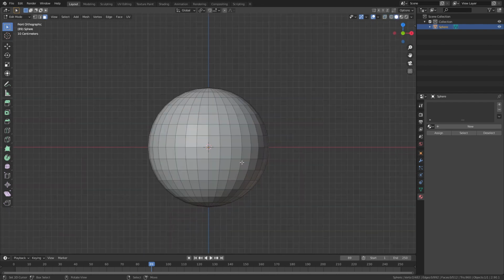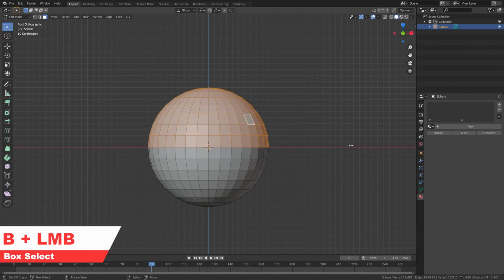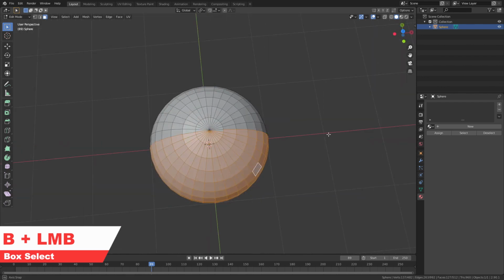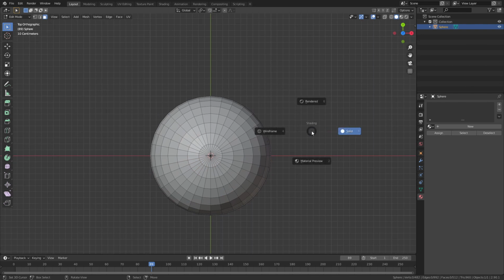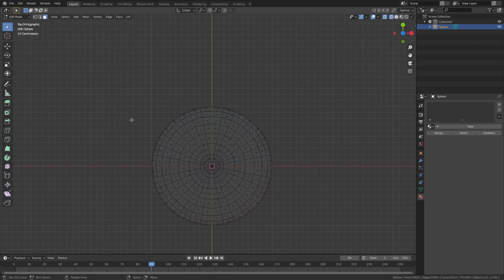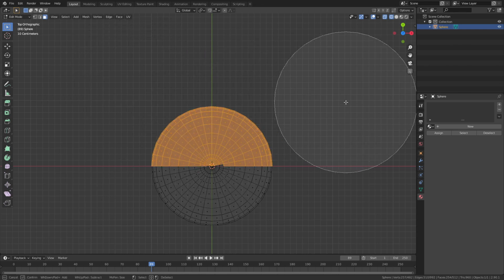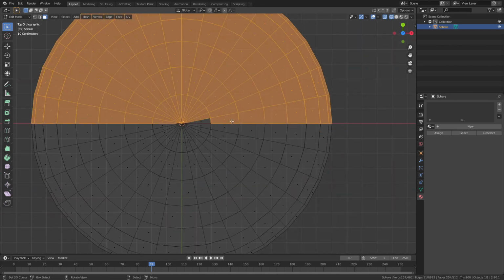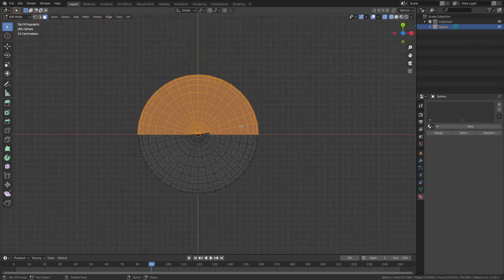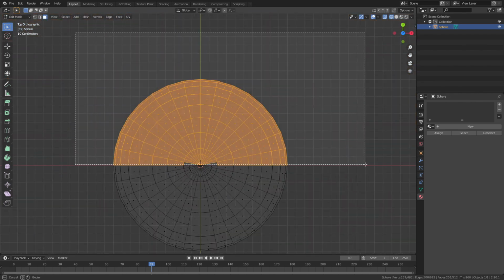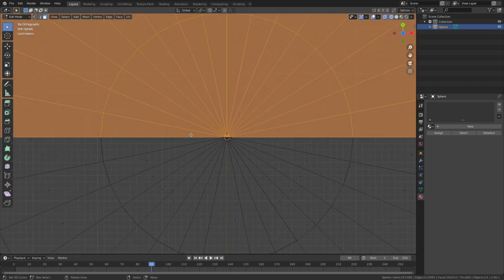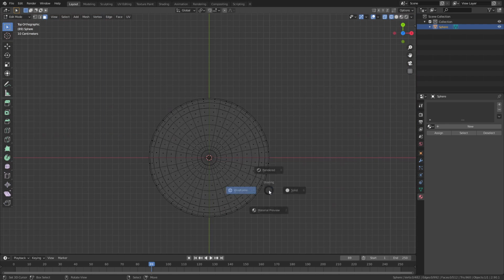Then we have box select, which is just B. This one I don't actually use that often. What I find it very useful for are situations like these, like if I want to select this top part. Generally, I would try to just brush it, but you can see that I can easily miss these small triangles. That is why I tend to use the box select in these sorts of situations, and then I can get these a lot more easily.